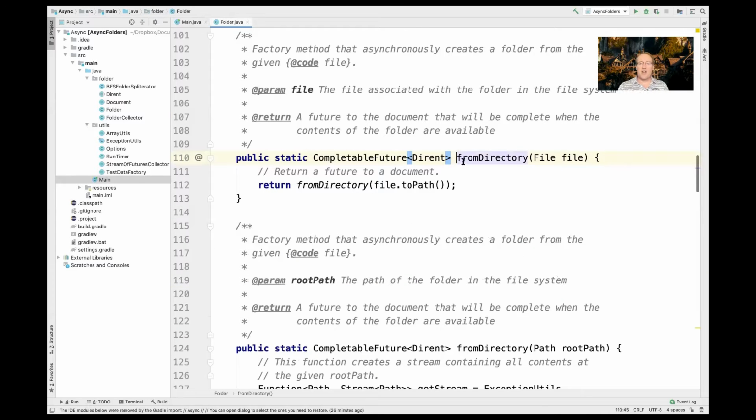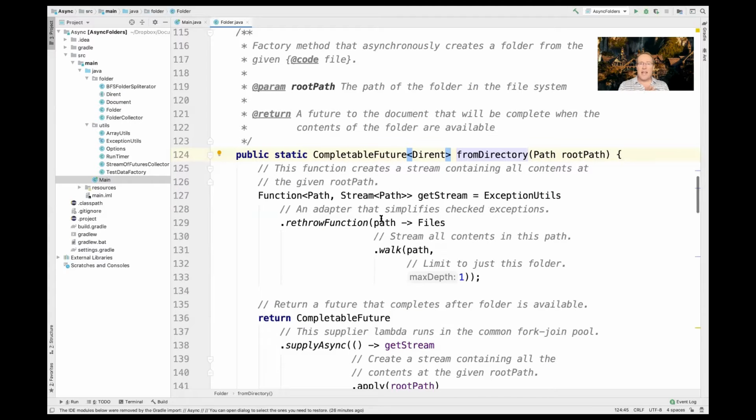Here is the call we make, and it just goes ahead and forwards to this from directory call. And this is where things start to get really, really interesting. So the first thing I'm going to do is make myself a little exception adapter because I hate checked exceptions with a passion. They make the code ugly and make it hard to work with functional programming and streams in a clean way.